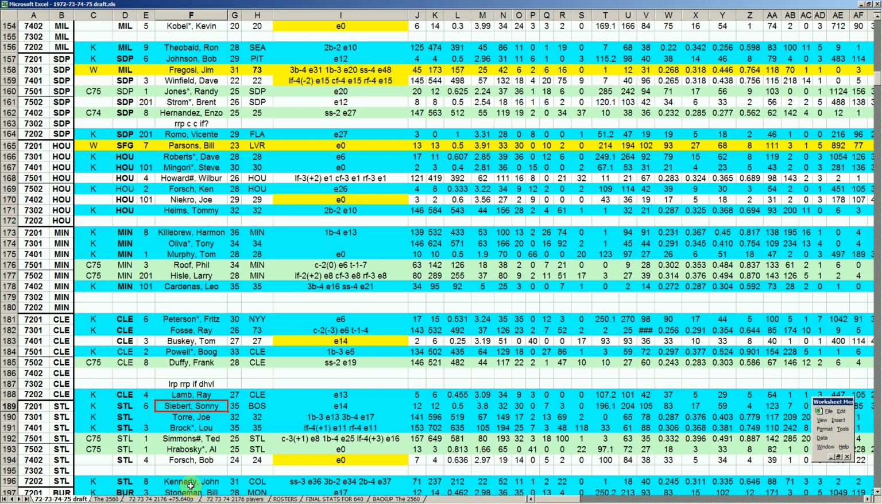They also have a five-man rotation. Bob Gibson can pitch on three days' rest. Behind him, they got John Curtis, Scipio Spinks, Sonny Siebert, and Bob Forsch as a swingman. He can be a relief starter. So that's what the Cardinals are doing, trying to compete in a very tough division with the Reds and Pirates.